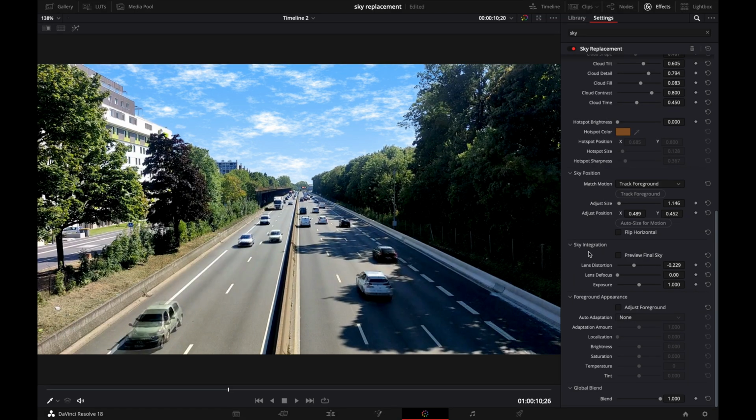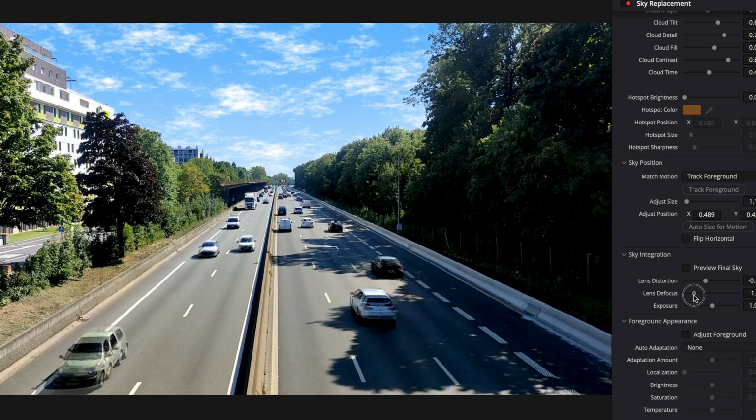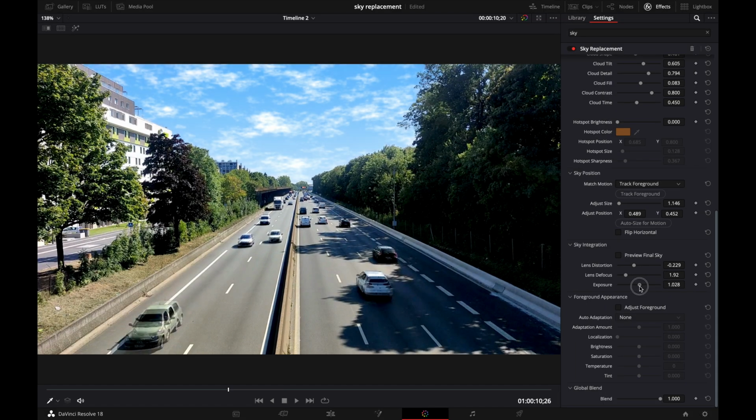You can also mess with the sky integration, and what this is going to do is help you match it to whatever lens and whatever shot you were actually using. Because if you have an out of focus background and then the sky is perfectly sharp, that's going to look very unrealistic. So if we were shooting and the subject was the cars, we might want to defocus the lens a little bit, and this is basically going to simulate aperture on your camera. You can also mess with the exposure here.